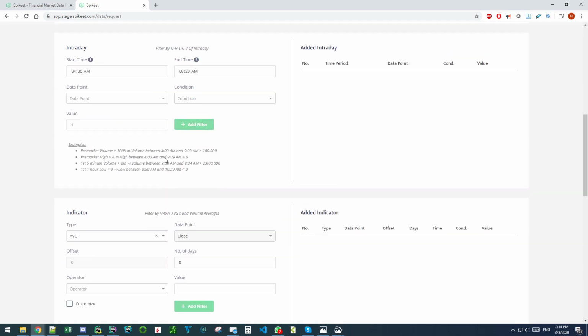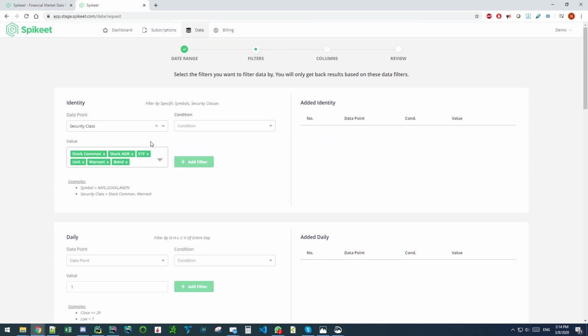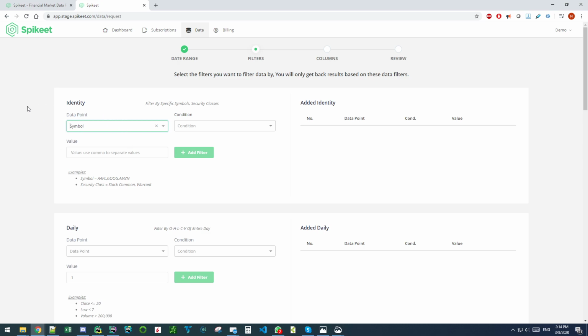Now, first section, we can filter by identity. So what does that mean? That means that we can filter basically on a specific stock. For example, we can say, hey, system, get me all symbols that is or is not, for example, Apple. So you would configure something like that. And this will retrieve just Apple stock.